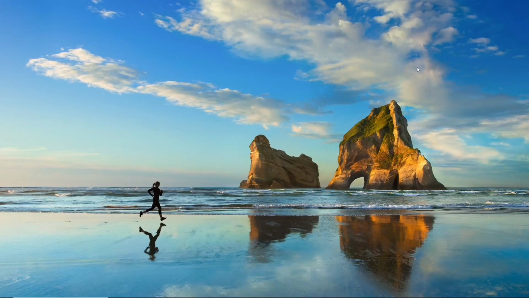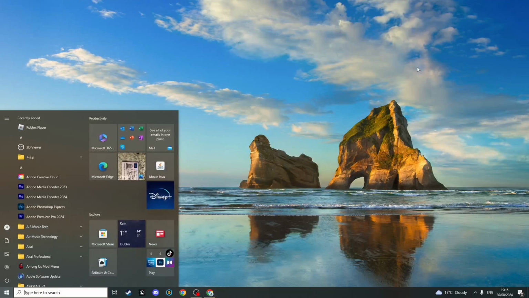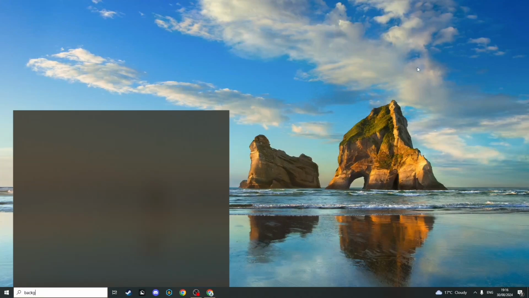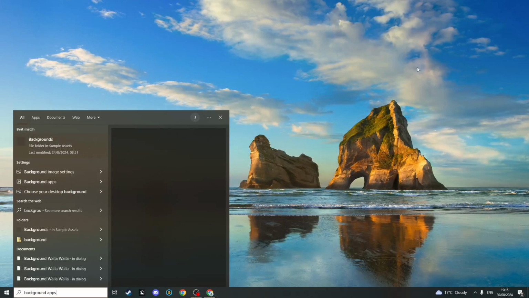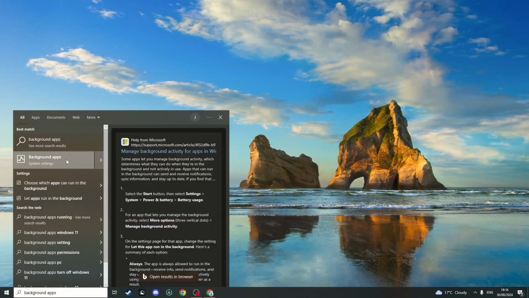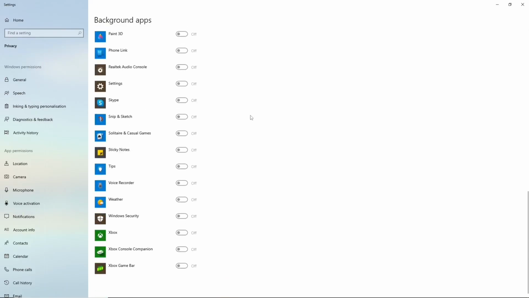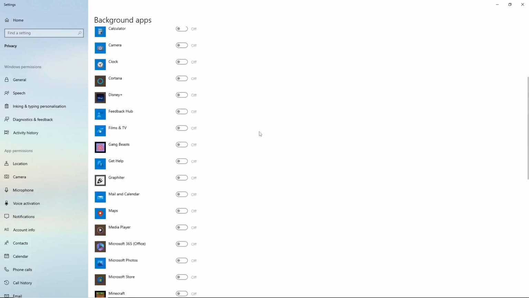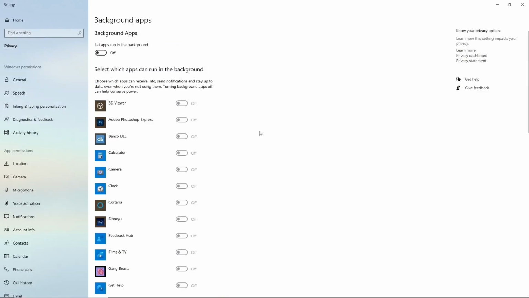Step number 2, we're going to be disabling background apps. So you want to click Windows and type in background apps. Click this button here. And you're going to want to have disabled all of these apps, since they are all unnecessary when running in the background.